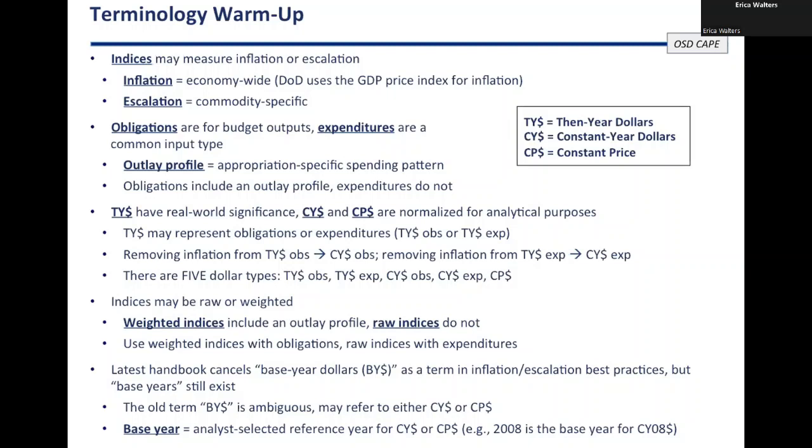Since I know I'm talking to mostly contractors here, you probably don't need to think too much about obligations and outlay profiles. Most of what you're doing is likely to be expenditures, but it's important to know the difference because you will see these different terms in any DoD tools you use.